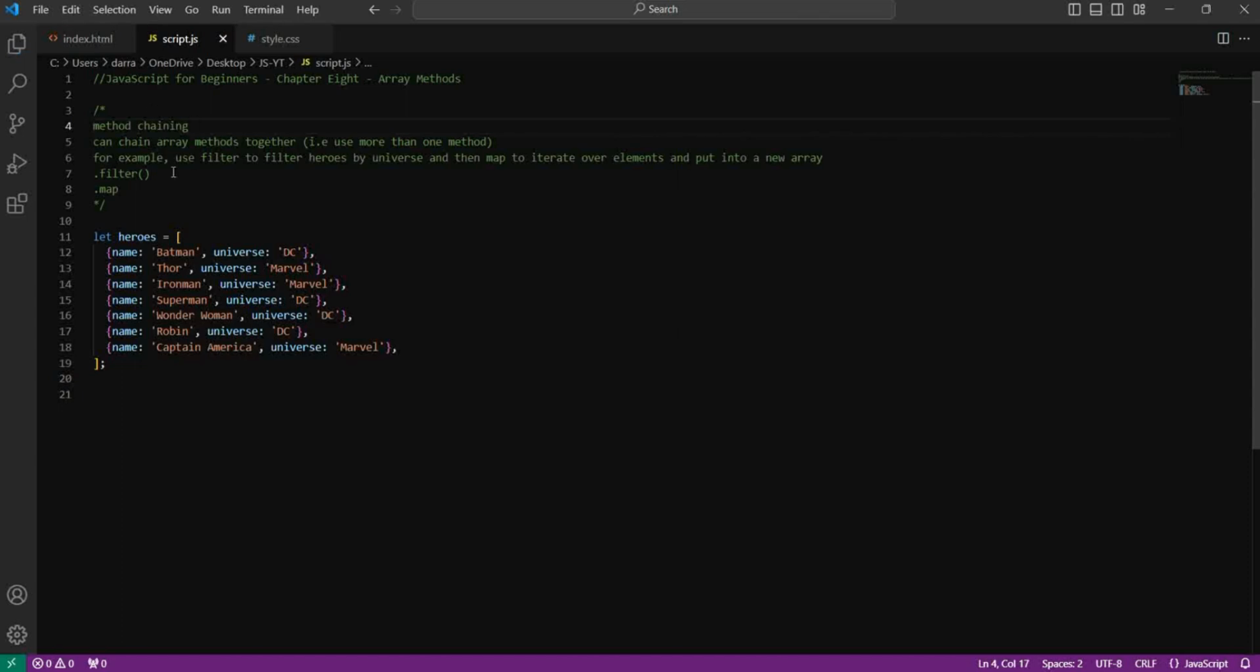So for example, we could use the filter method on the array of heroes down here, maybe filter out just to get the heroes who are in the Marvel universe. And then what we could do is map over that array and then do something with it. So the key point about method chaining is you could do something with an array, use one method, but then chain on another method and do something else.